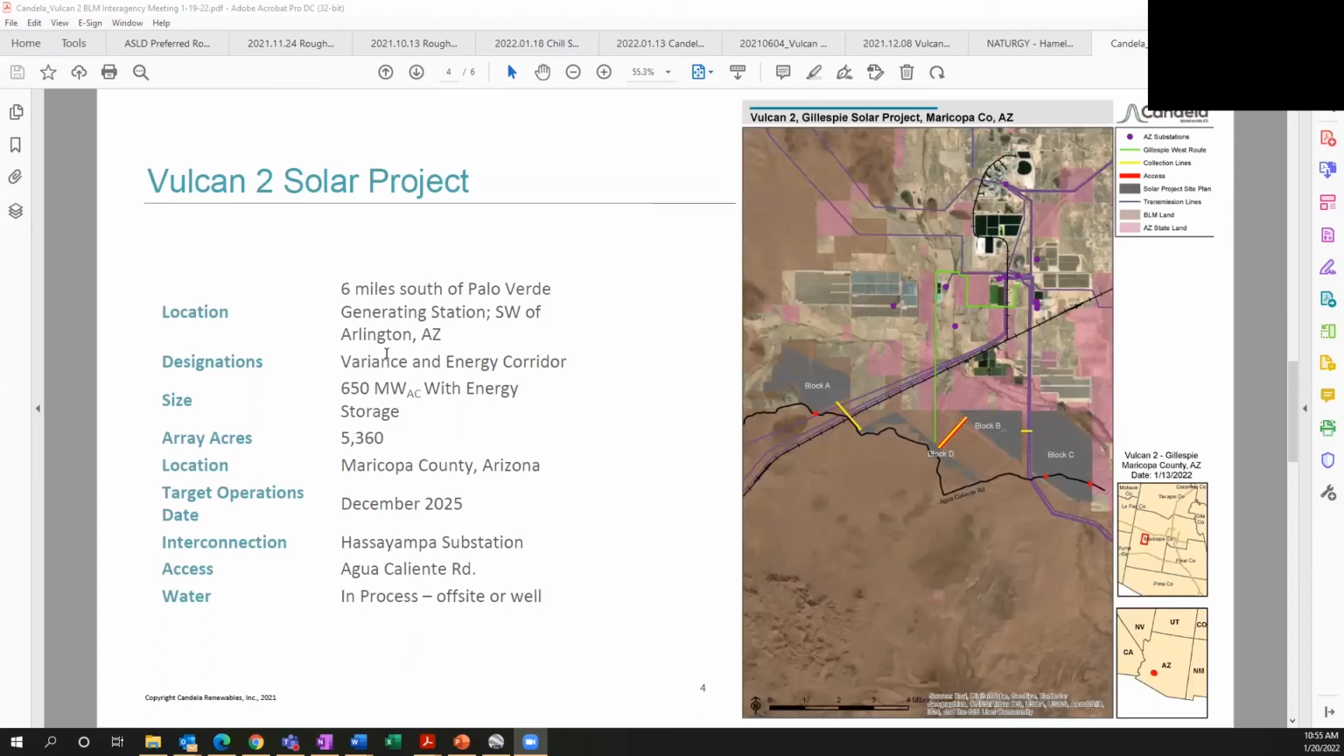Moving on to the Vulcan 2 solar project that we're talking about today. The project is about 6 miles south of the Palo Verde generating station and southwest of Arlington, Arizona, in Maricopa County. It's on lands that are designated variance by the BLM, as well as a minor part on energy corridors that run through the project.